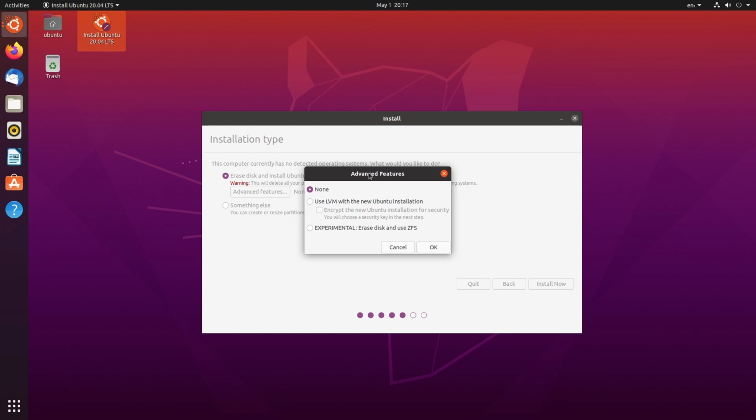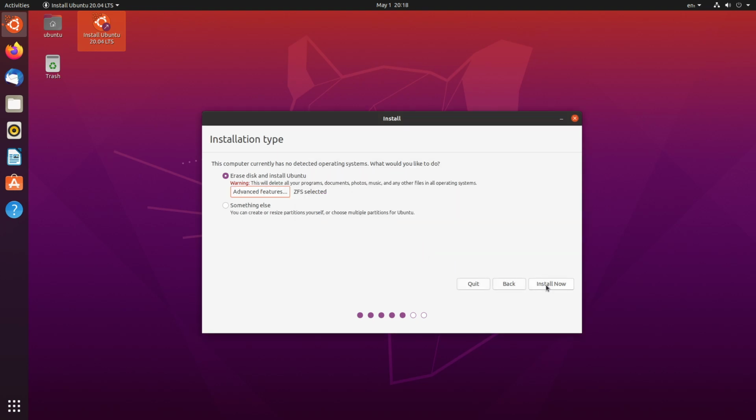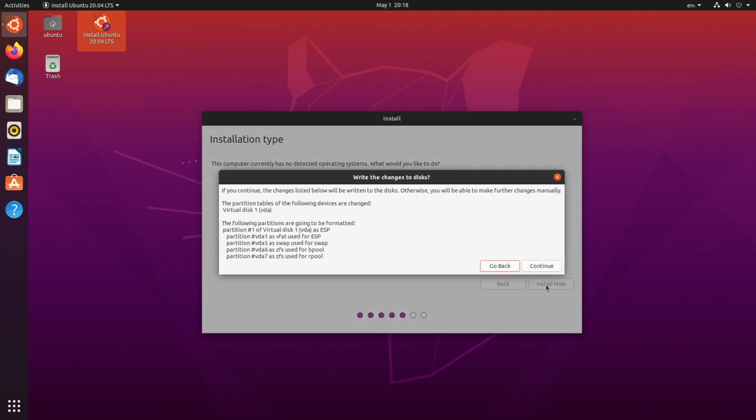So we could go with erase disk and install Ubuntu. This is the easy way of doing it. We could go with ZFS or LVM, but let's choose ZFS. Install now. As you see, it will do a lot of stuff on it. This is a virtual disk since it's a VirtIO based connection drive.